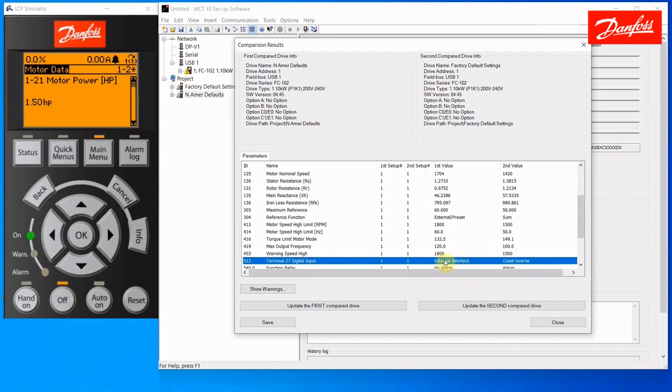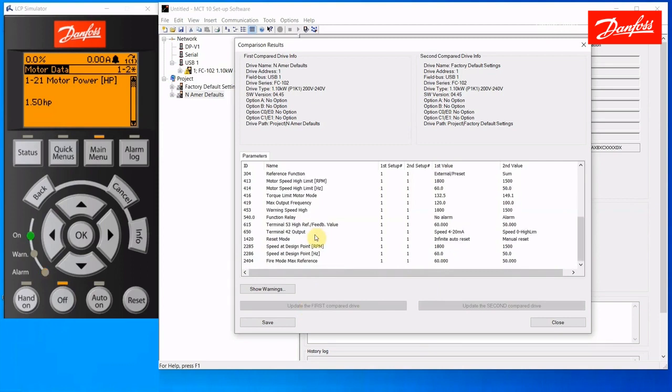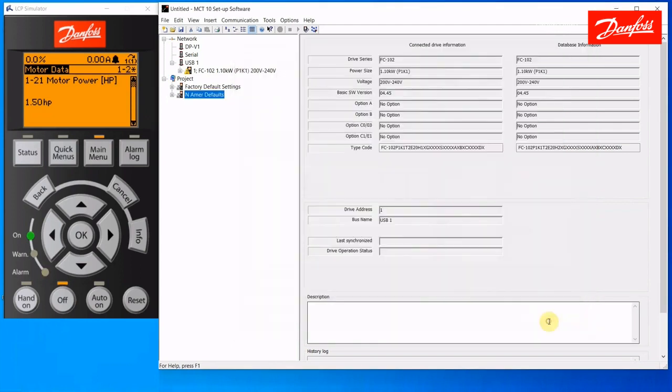So once we get to this parameter, we can go down here and say update that first drive, and that's no longer on the list. We don't see parameter 512 anymore. It's not there because what we're looking at is a comparison of differences. We just made those two parameters the same, so they no longer even make the list. I can close that without making the changes.